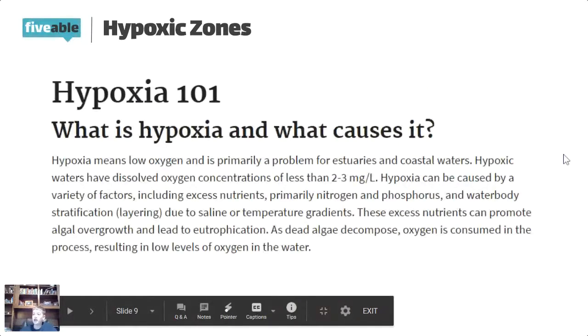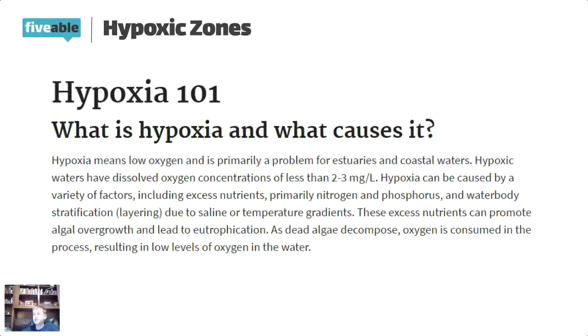This is just another summary of hypoxia. It's just low oxygen, and it can be a problem for estuaries and coastal waters. I talked about those because they are two of the most biologically diverse water ecosystems per area, obviously, because some estuaries are very small, but they have lots of different plants and animals. These hypoxic waters have dissolved oxygen contents less than 2 or 3. So when somebody asked about the levels of dissolved oxygen that fish can't live in anymore, it's usually around 2 parts per million oxygen. I don't know why this is talking about milligrams per liter, but you can relate that to ppm sometimes.